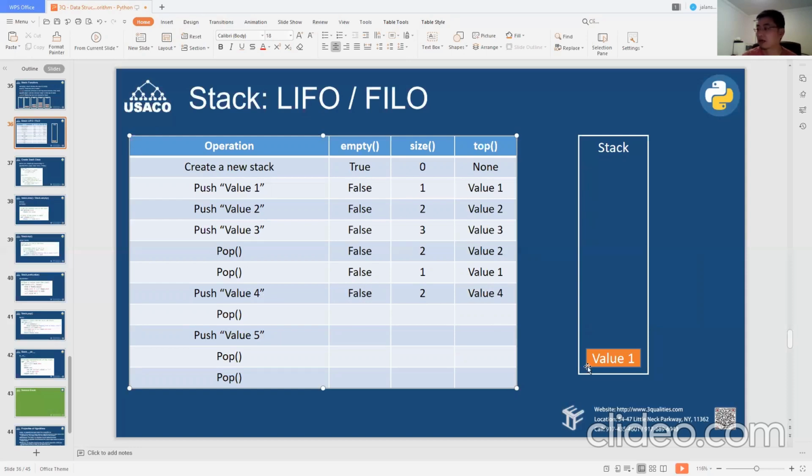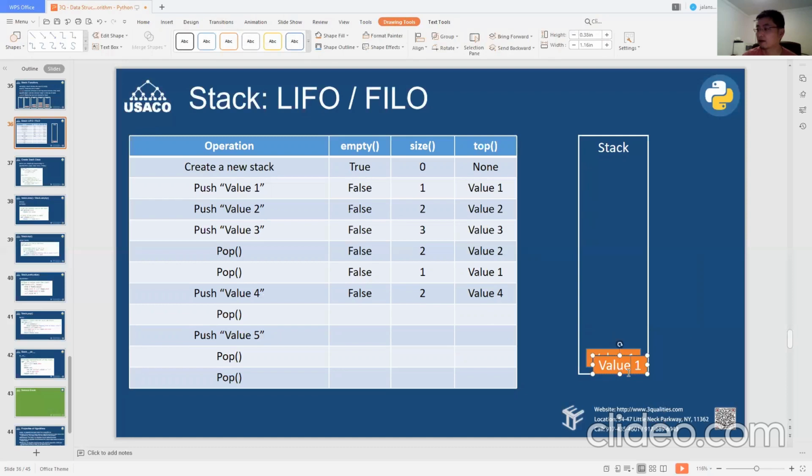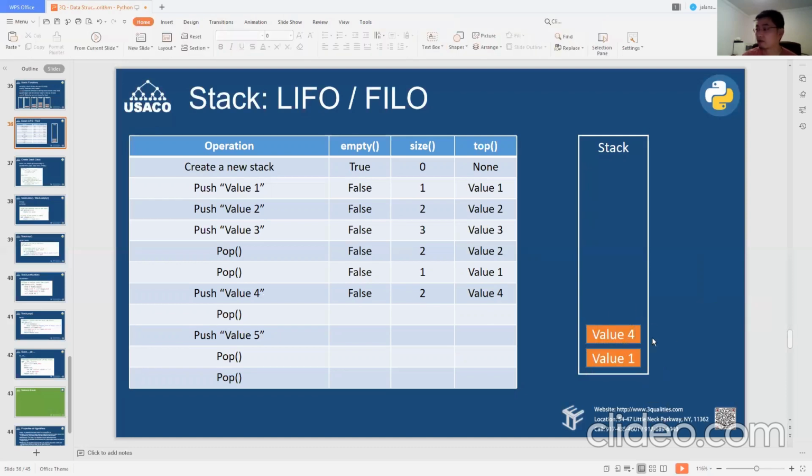Okay. So basically, I add a new value, value 4, right? But you can see I still have two values, value 1 at the bottom, because I never took a turn to pop value 1 out. I just add a new value, push a new value into the stack. Now value 4 is on the top. So now what happens when I call the pop function again?